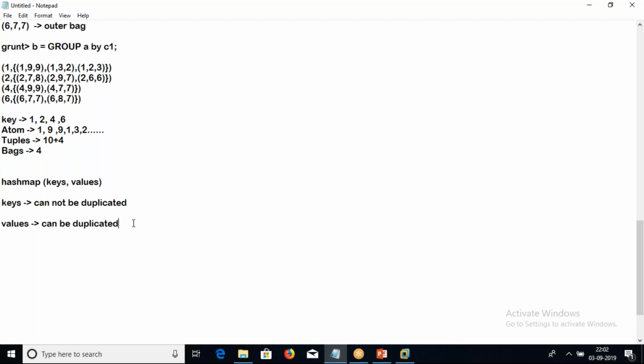That's about it. One more thing: the result we received here is known as an inner bag. I have not mentioned it here. Simply we call this an inner bag. That's it.